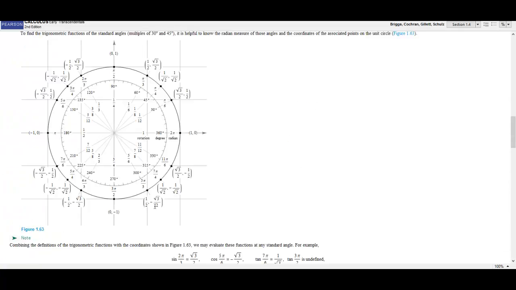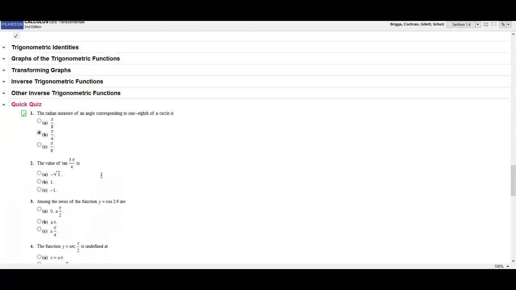Tangent of 3/4 pi. Well, go back to the unit circle. 3/4 pi. What's the tangent? Okay, well, tangent is sine over cosine, y over x. So it's the quotient of these two, same number, different in sign, so it should be -1. Let's go down here, -1. There we go. If you had guessed 1, it tells you wrong. So there's these little quizzes.